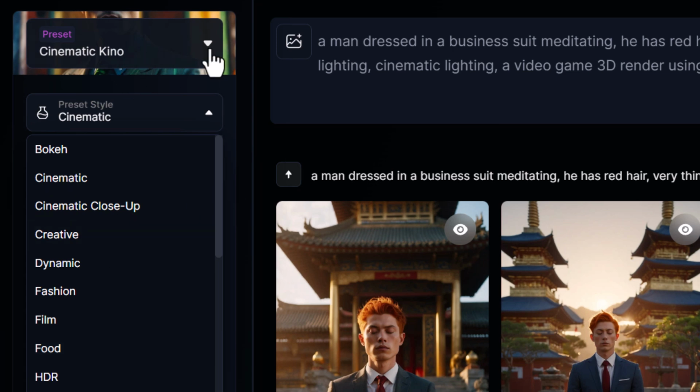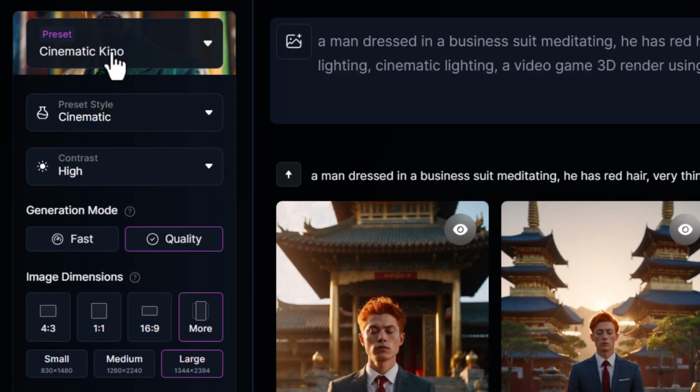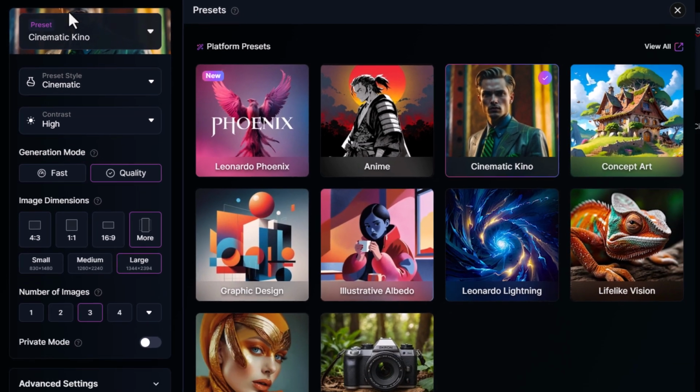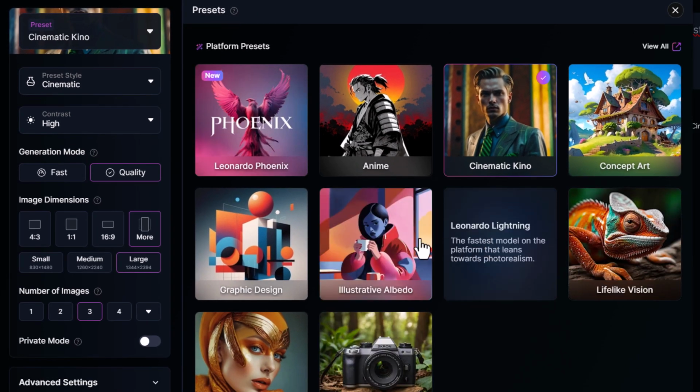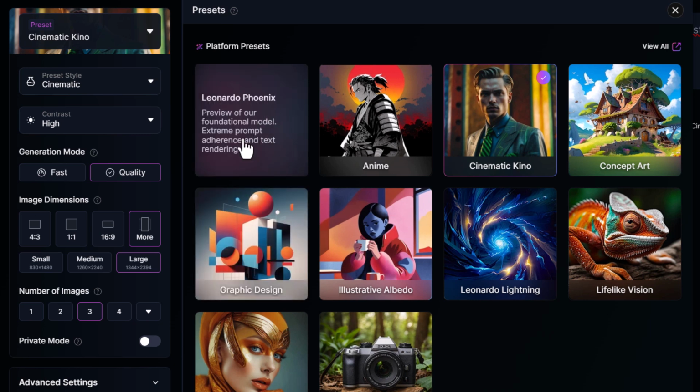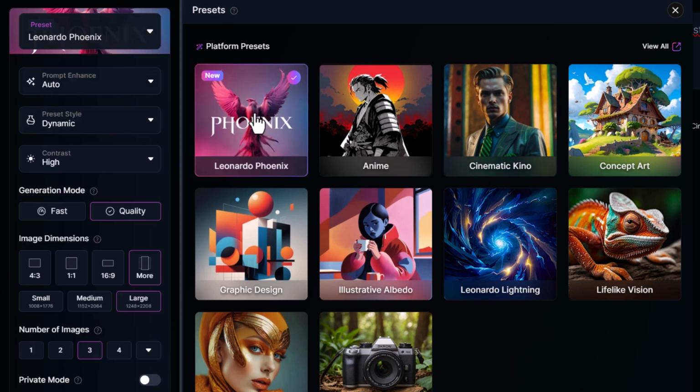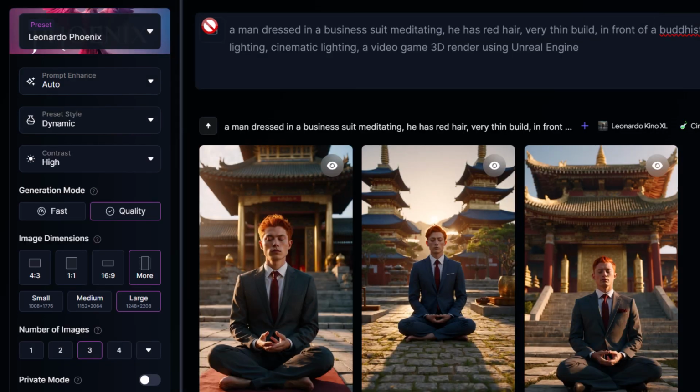So what happens now, if I go to Cinematic Keynote, I can choose a different preset. There's Lifelike Vision, stock photography, Leonardo Lightning, or something like Phoenix. Phoenix is a foundational model which has been released recently and is a little bit more flexible. So I'm going to choose Phoenix, close that down.